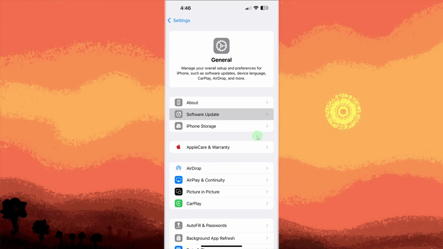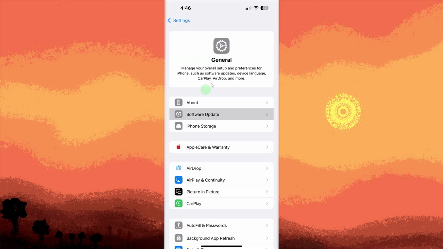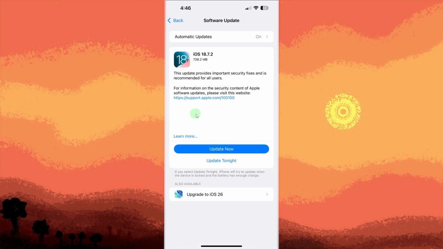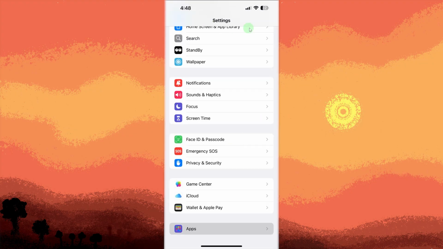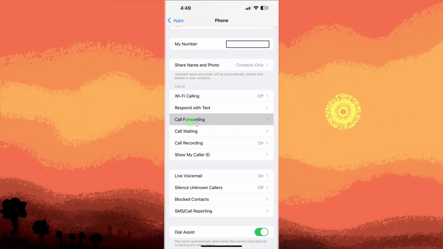Update iOS. Go to Settings, General, Software Update, and install any updates. Disable call forwarding. Go to Settings, Apps, tap on Phone, call forwarding, and make sure it's off.